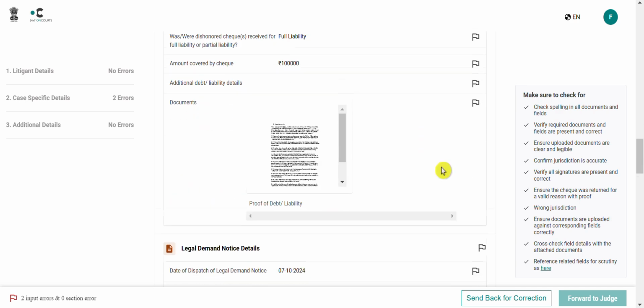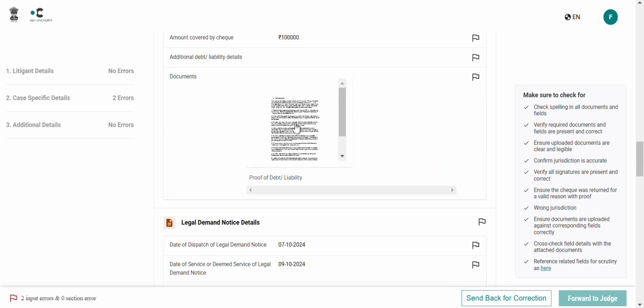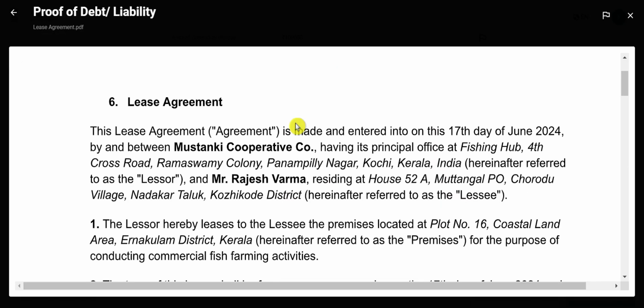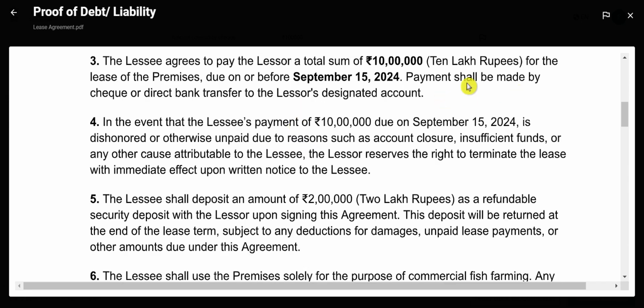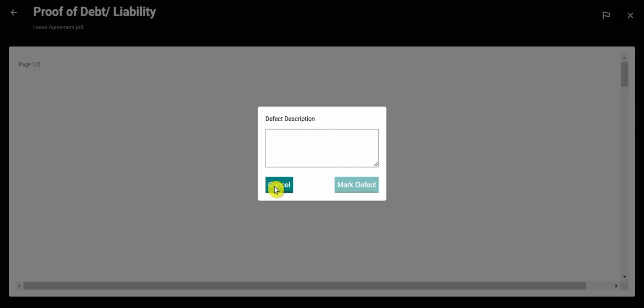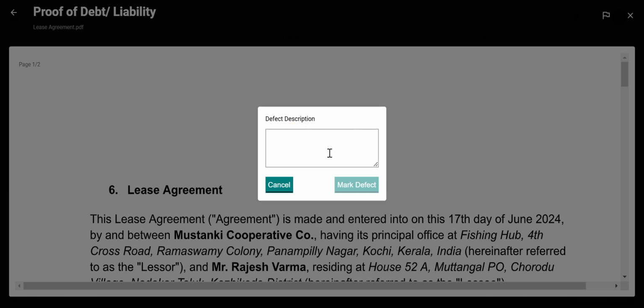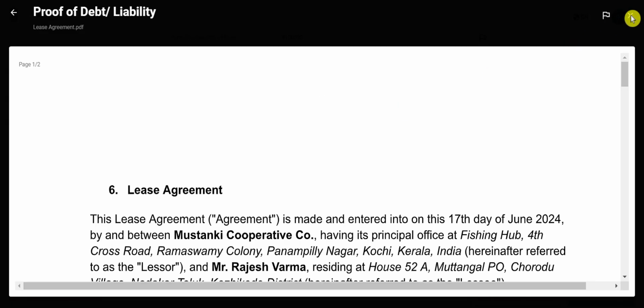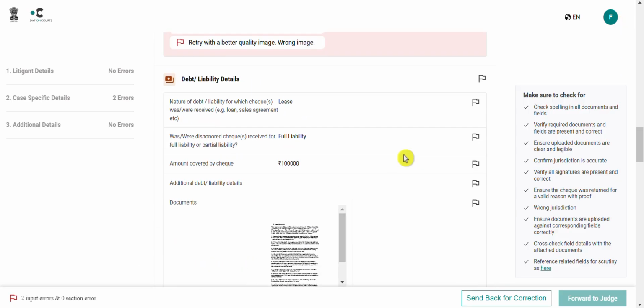You can also review documents in the case in detail by clicking on them to open up and reading through them. You can compare this against the fields. A defect on a document can also be marked on this view by clicking on the flag on the right corner. The process is the same as generating any other flag. Click on the cross icon to exit the zoomed in view of the document.